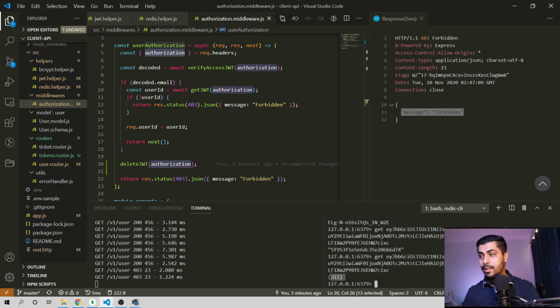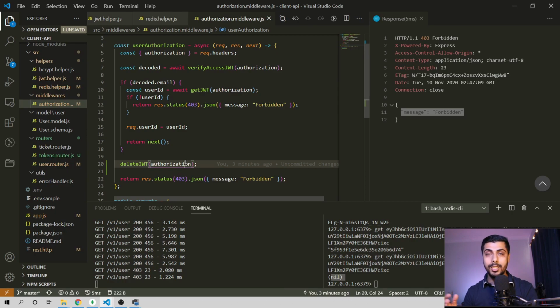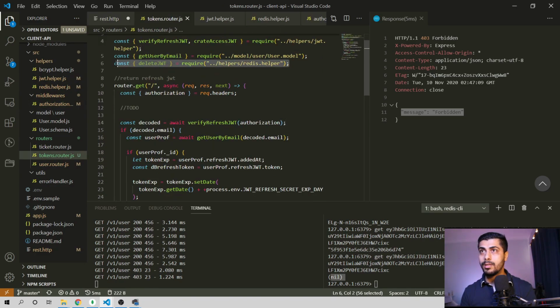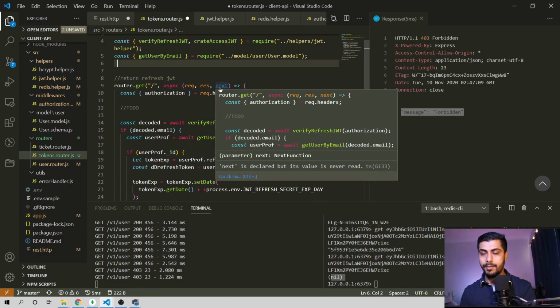Now you get the nil. That means it deleted that expired key from our Redis database. There you go. So yeah, we don't need this one from here. Let me delete that. Save the file.